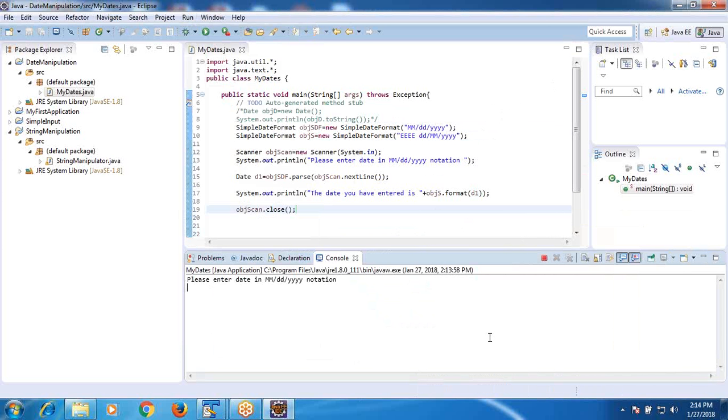It says, please enter date in MM/DD/YYYY notation. So today's date we enter: 01, followed by 27, then 2018. I press the enter key. It says, the date you have entered is Monday 27/1, and this is 1018 it is giving.